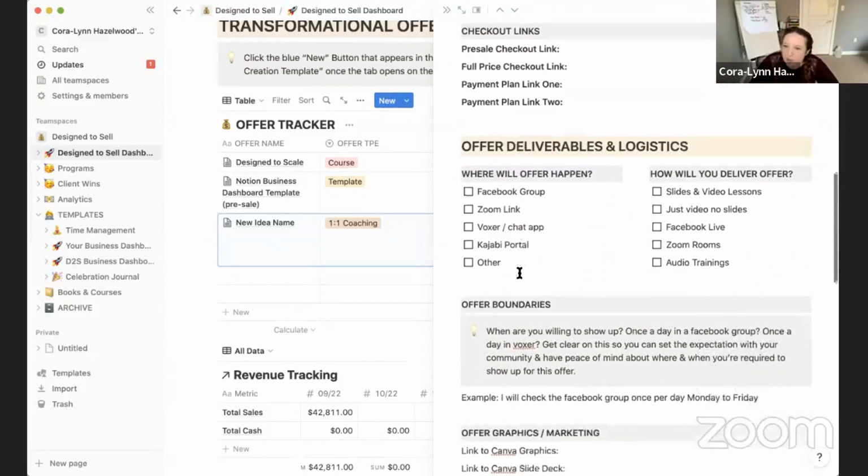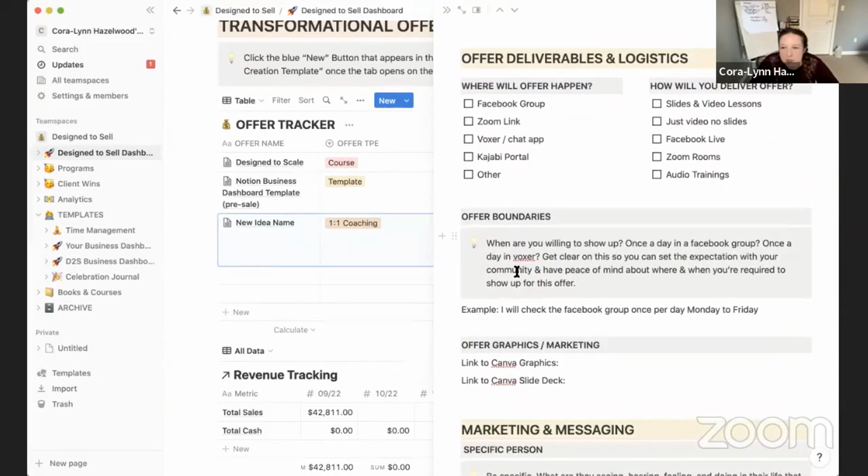Okay. Let's keep going. The offer deliverables and the logistics. This is the how you're actually going to run your offer. This is how you're actually going to bring it to life. We've got where will it happen? Is it going to be on Facebook? Is it going to be in Zoom? Are you going to do it in Voxer? Is it a Kajabi portal? This is a one-on-one coaching. So I'm just going to say it's in Voxer and it's in Zoom.